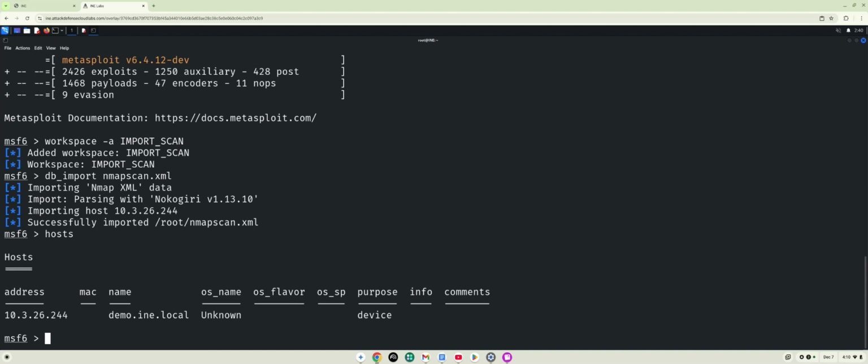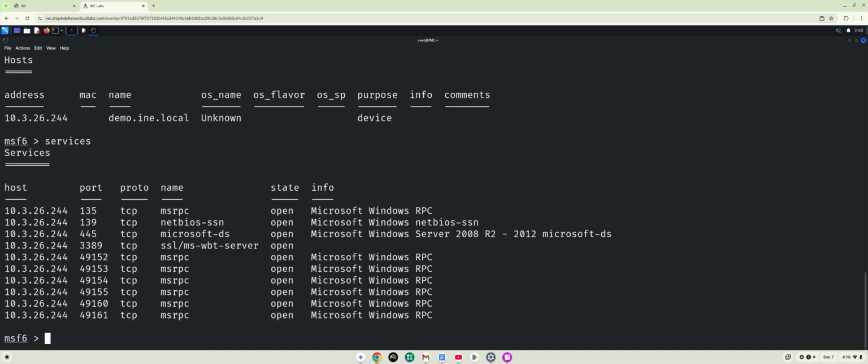All right, so I'm going to write services, and this is going to show me what ports were open and which protocols were running. Oops, if I could spell services. All right, here we are. These look just like what we saw in the original nmap scan, as far as the NetBIOS port being open.